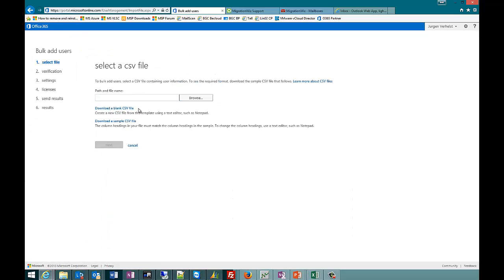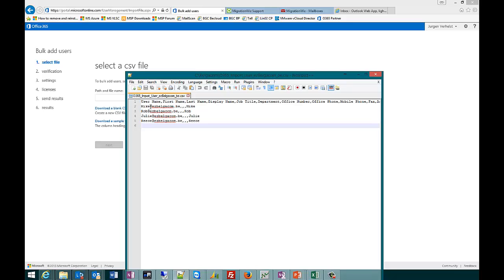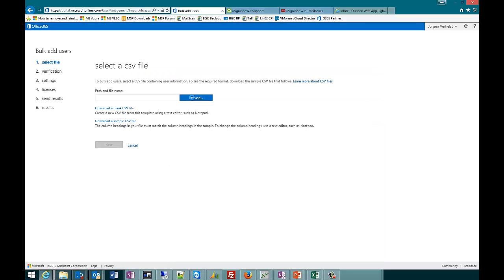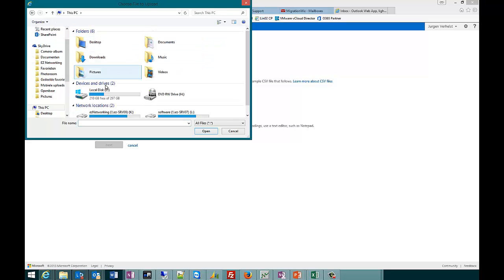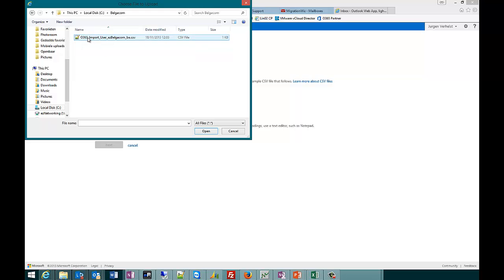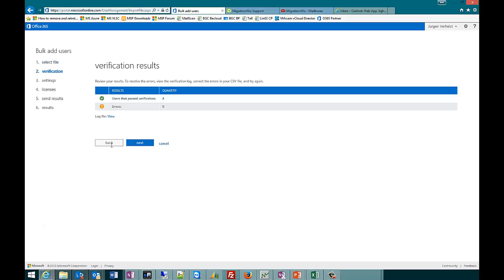It comes with a blank CSV file, and there's even a sample CSV file, so you know where you need to put anything in. I created it before, and this is my CSV file. It just has the first name, the last name, and the login name. The login name will be the same as the email address here. So we've selected that CSV file, and now we're going to add it.